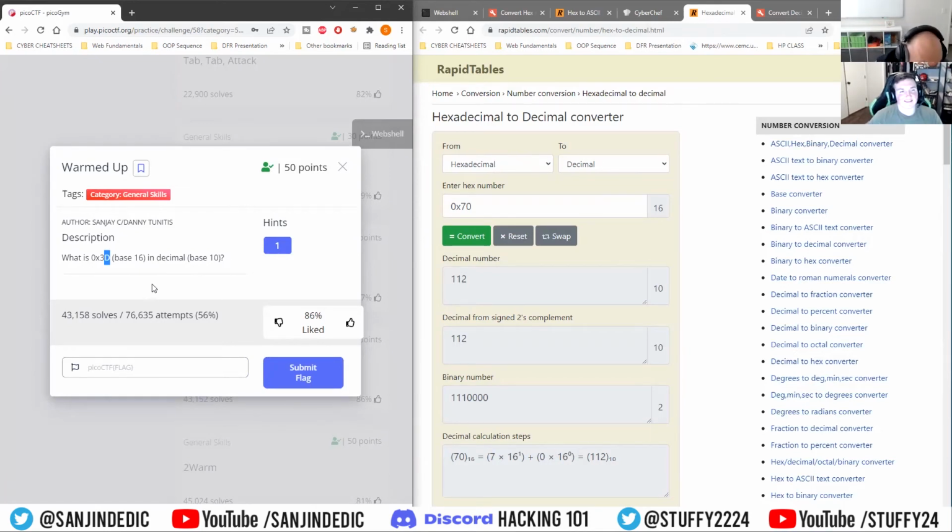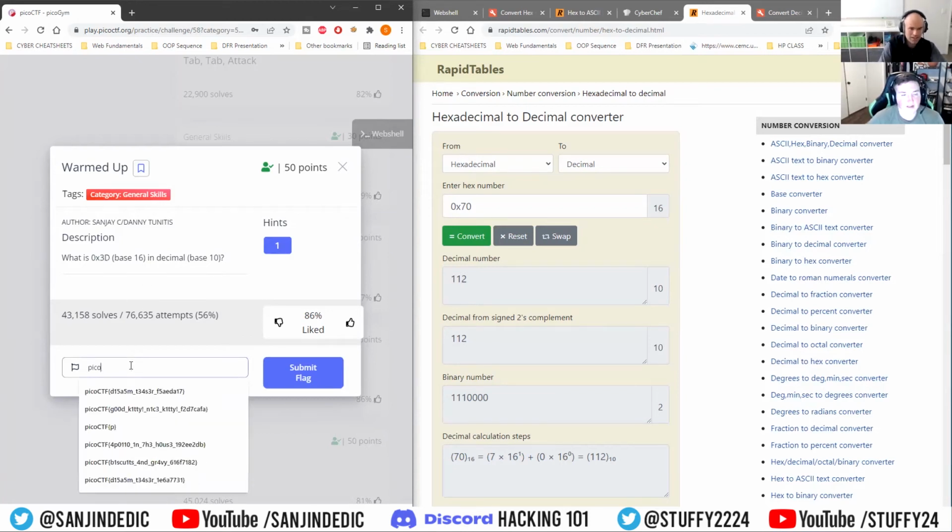Like D is 16, and the 3 in front of it is 48. So am I right? Let's see, 16 plus 48. You're close. It's 61. 61 is what the actual answer is. But you're close. All right.